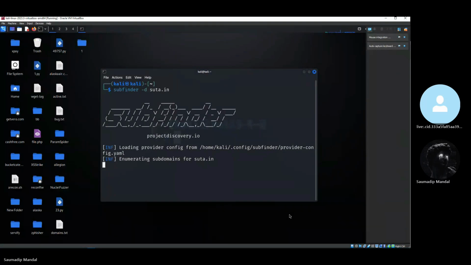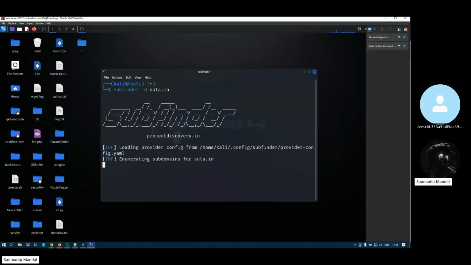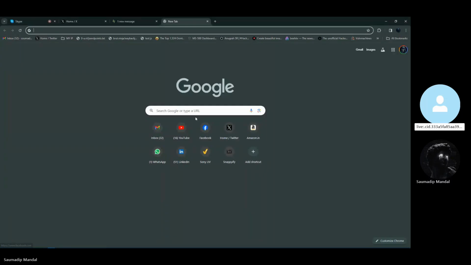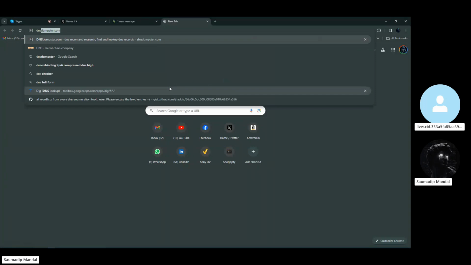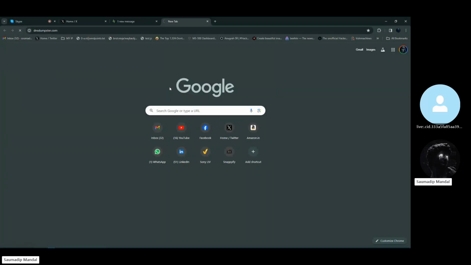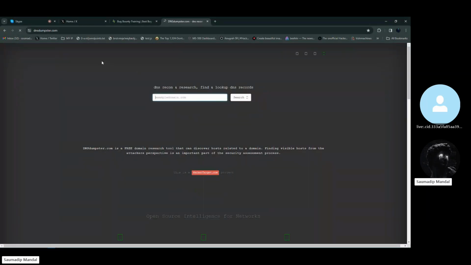It will take time. Other than Subfinder, is there any tool you know for subdomain enumeration? No, I don't use any. There is a web-based tool known as DNS Dumpster. There are multiple hidden subdomain scraper websites available, which help you gather more and more subdomains.